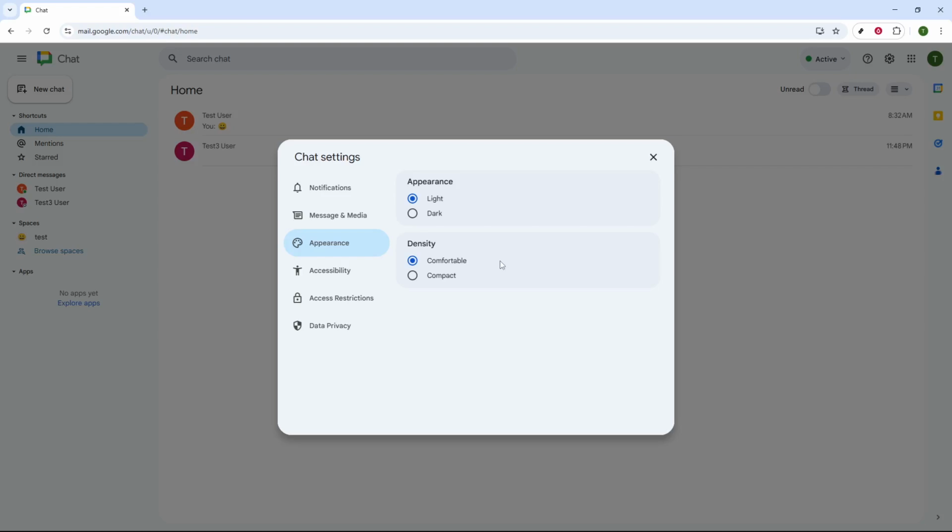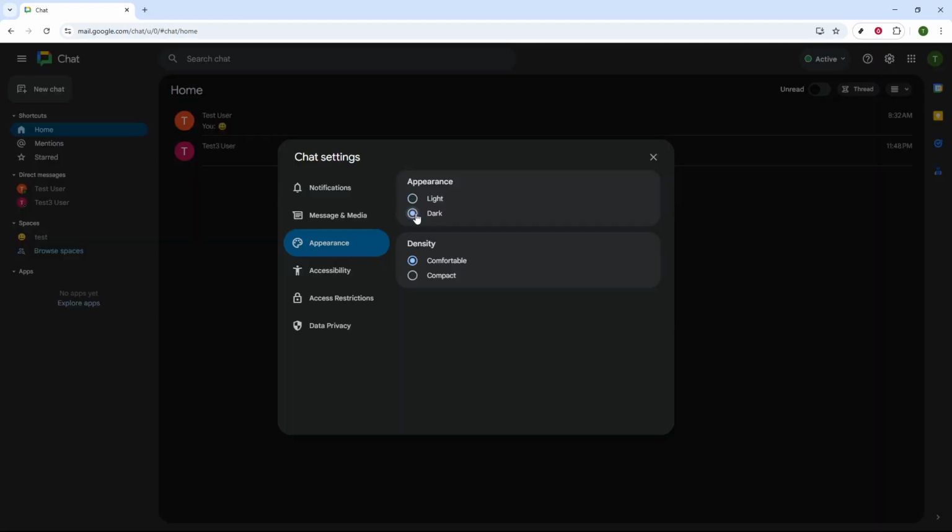It's important to note that, unlike Gmail or Google Meet, Google Chat doesn't currently support custom chat backgrounds. This means the main way to personalize your chat experience visually is through these theme settings. While it may seem a bit limited, the themes and density options still offer a good level of customization to tailor the experience to your liking.